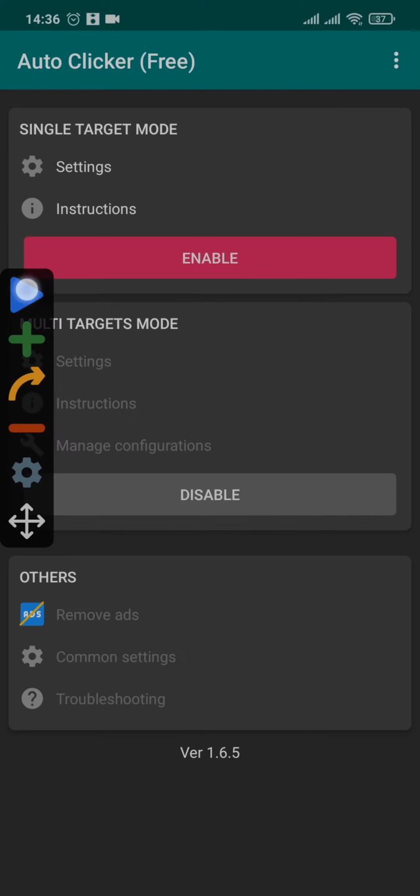A menu will open up like this, where if you tap on this plus, a target will open up. Now you can just move your target where you want to be and where you want to click, and repeat the same process. Tap on the plus again and then move your clicker. If you don't want a particular target, you can just tap on this minus and that target will be removed.